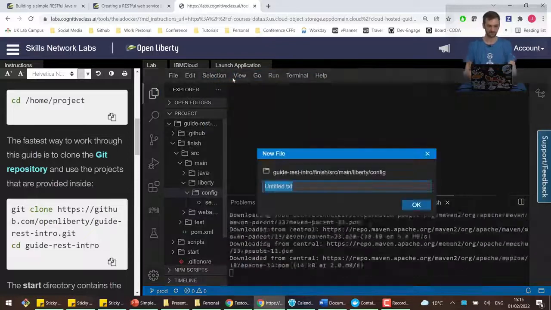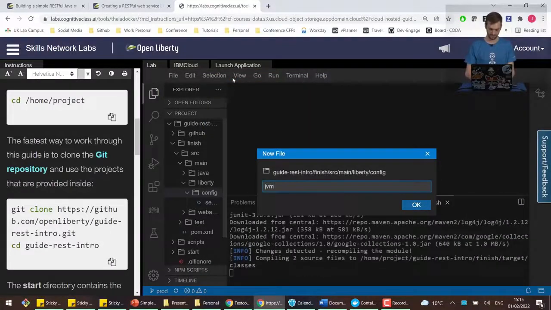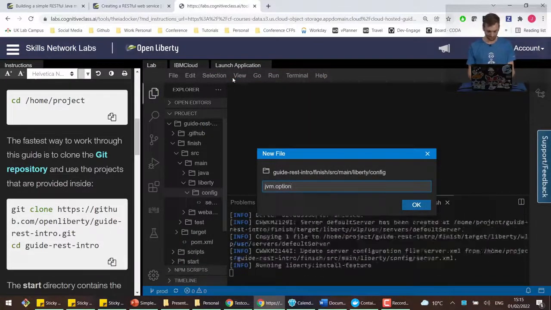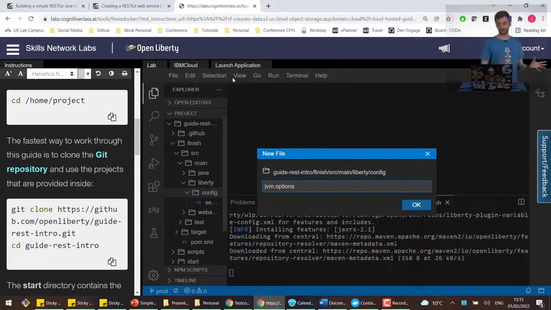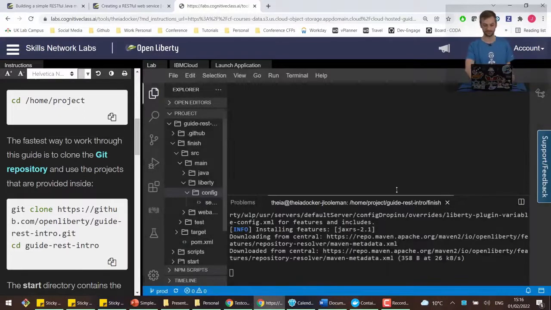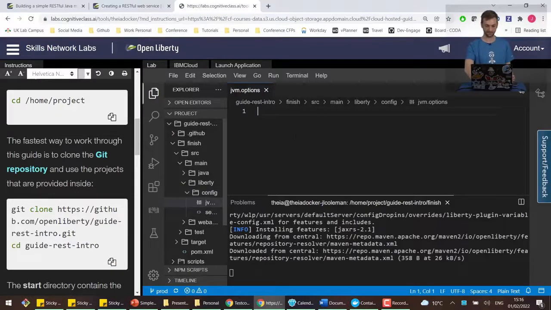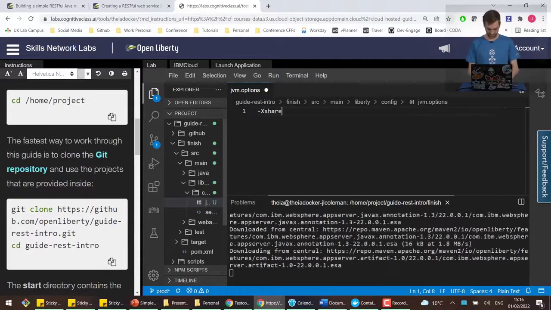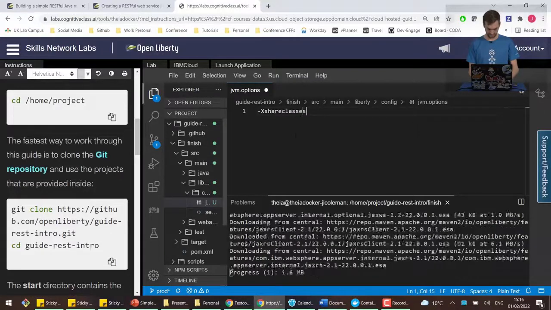I'm going to create a new file called jvm.options. OpenLiberty passes this file in on runtime, so basically anything that's in here, it will set that as the JVM properties. So I've created that file, open that. So the command I need is -Xshareclasses.